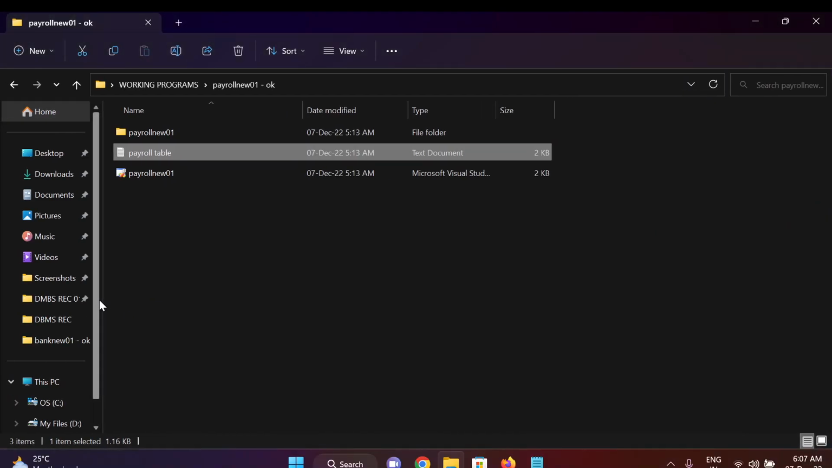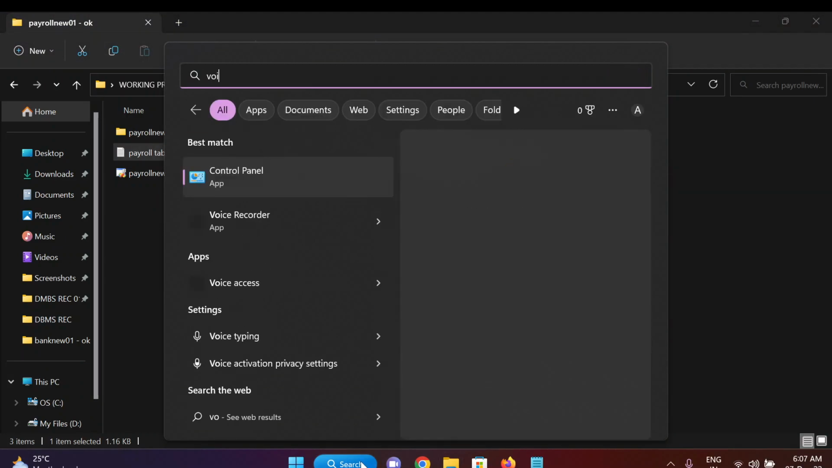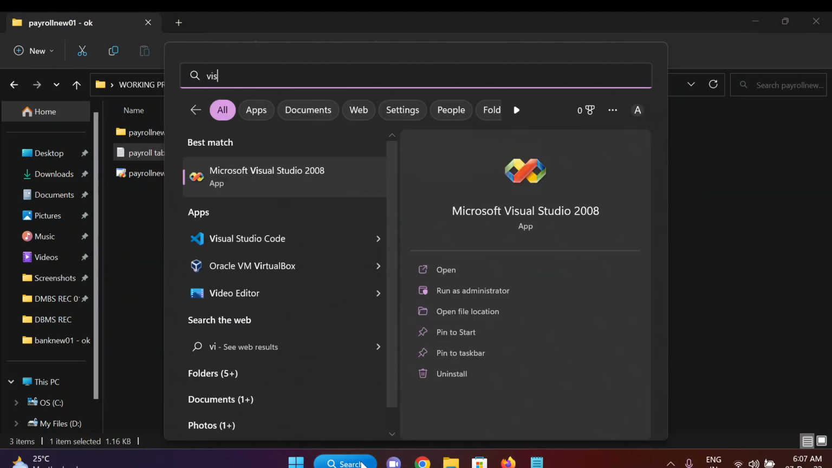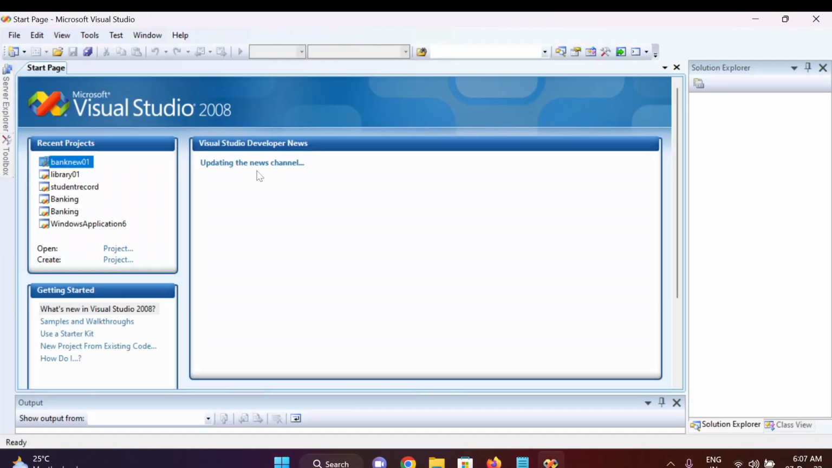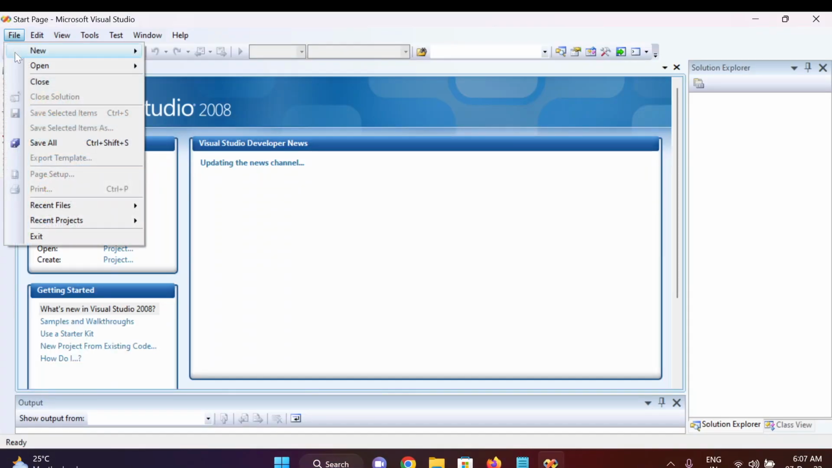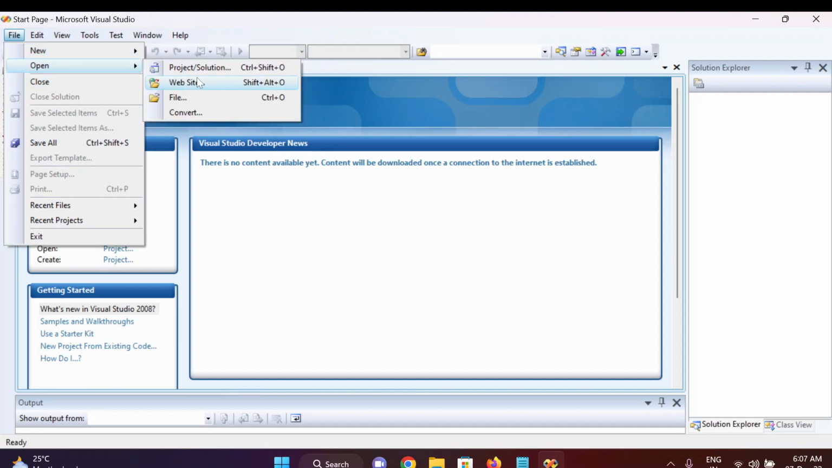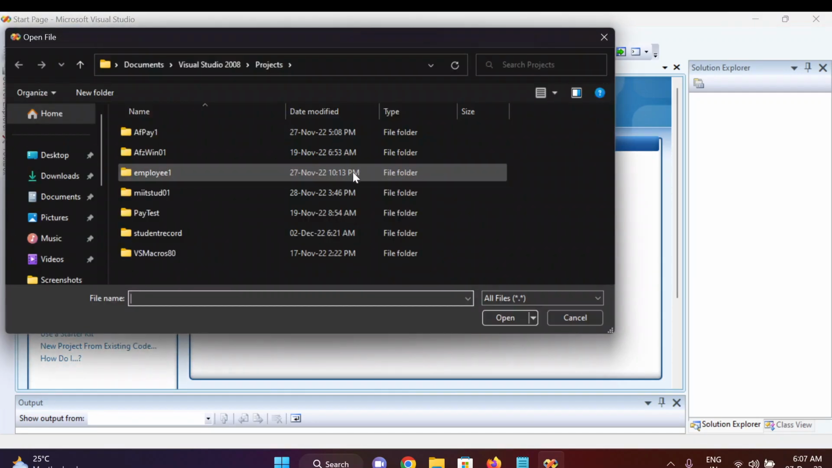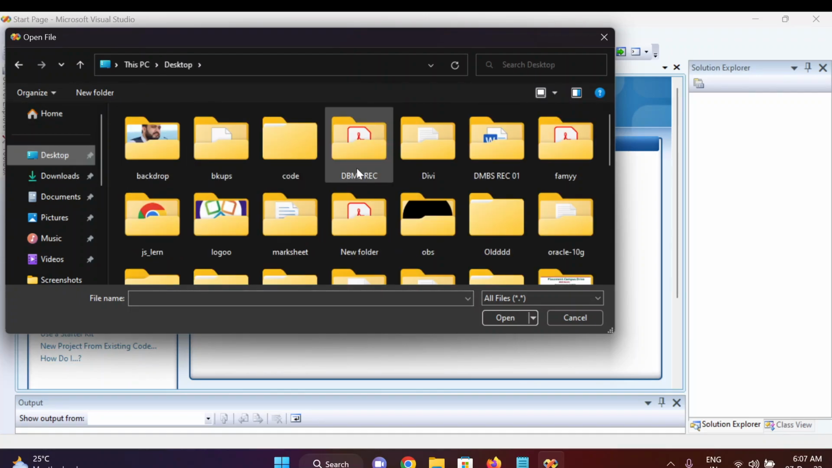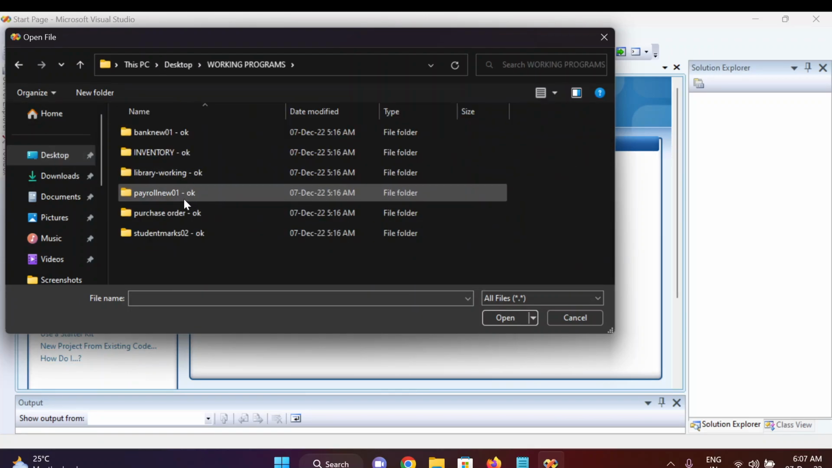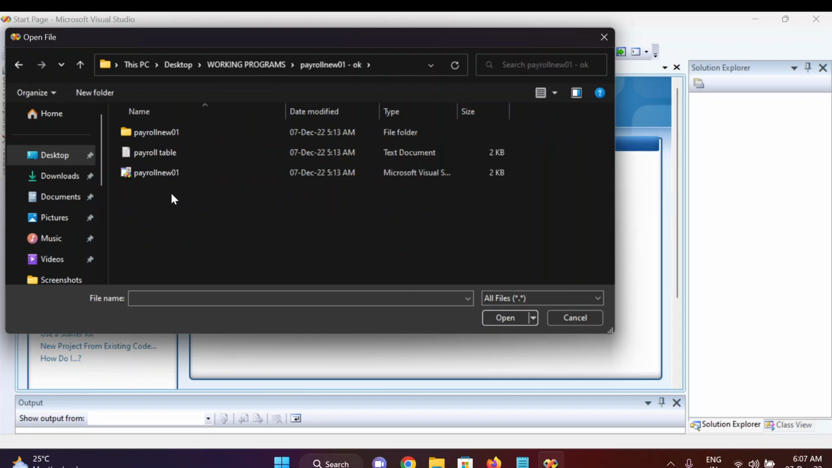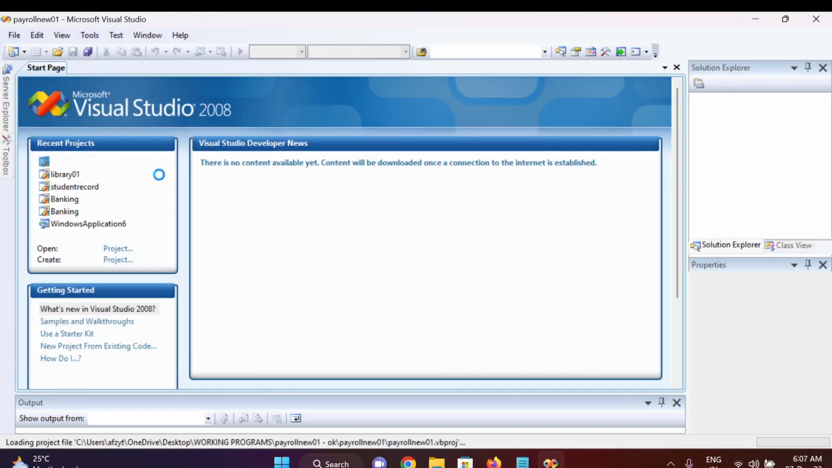I have to go to Visual Studio, I mean Visual Studio 2008. From here I'll go and open, then File. My file is located on the desktop, in working programs. I have a payroll new one, this is the file name. So I just open this payroll system here.